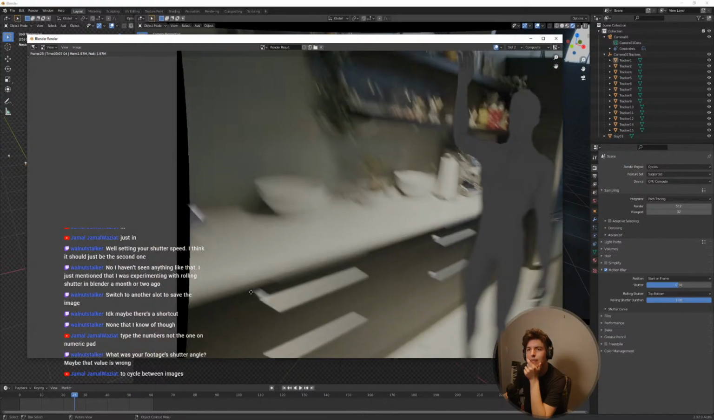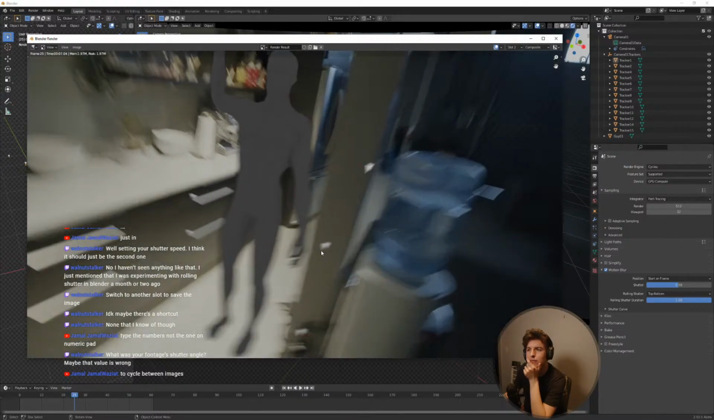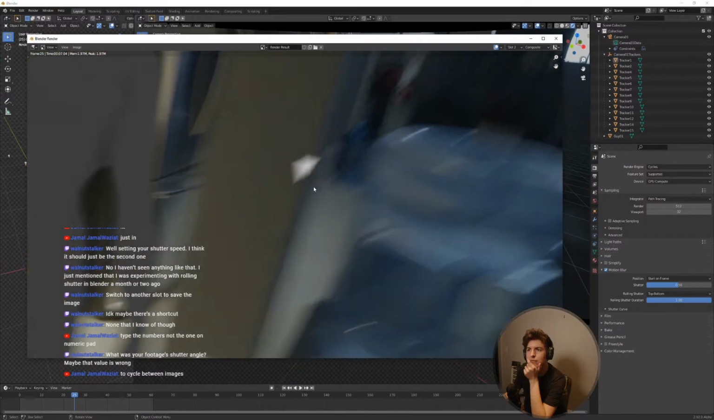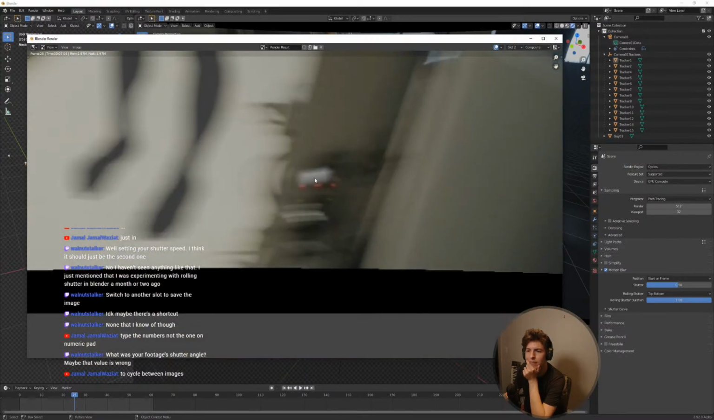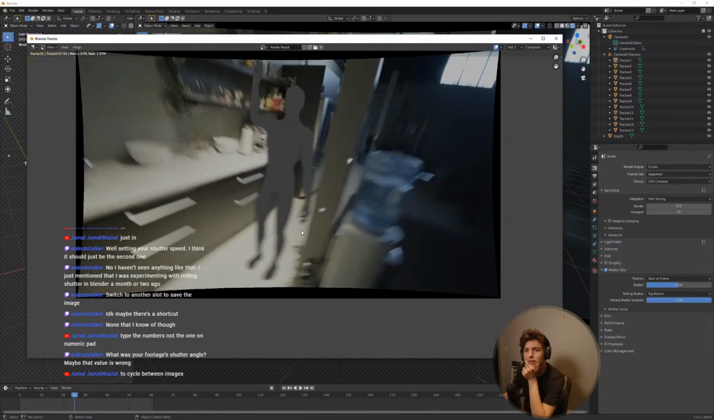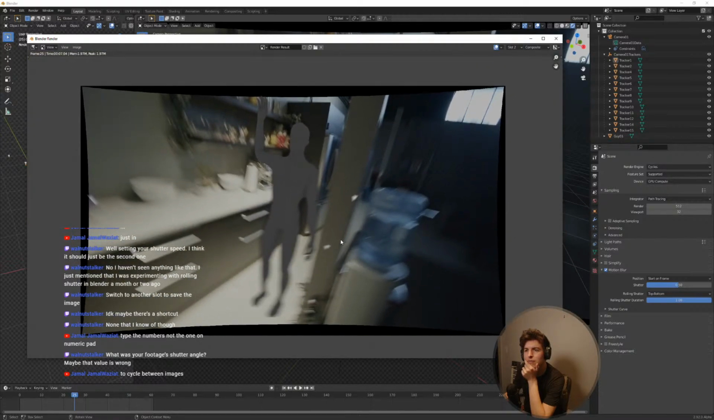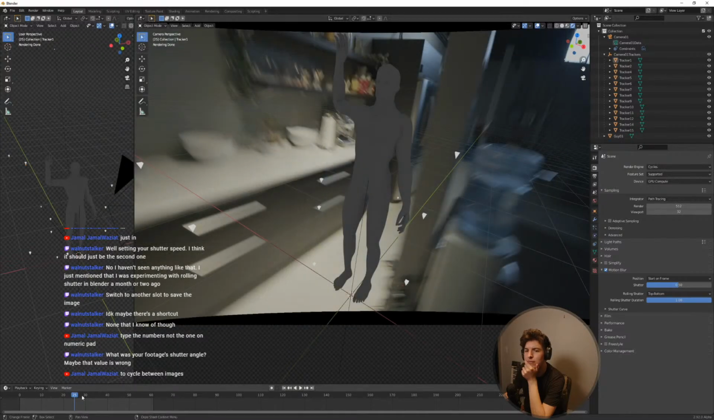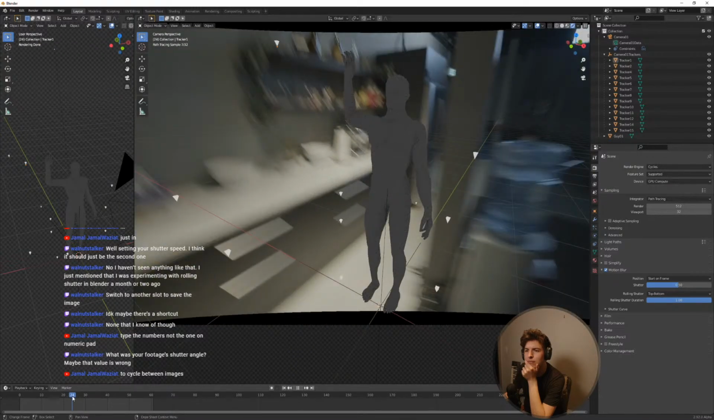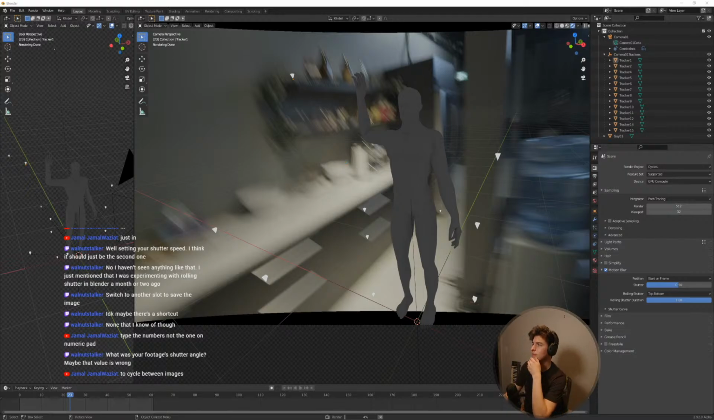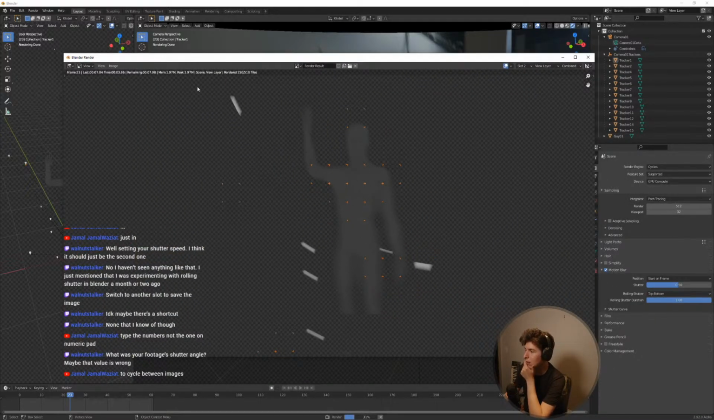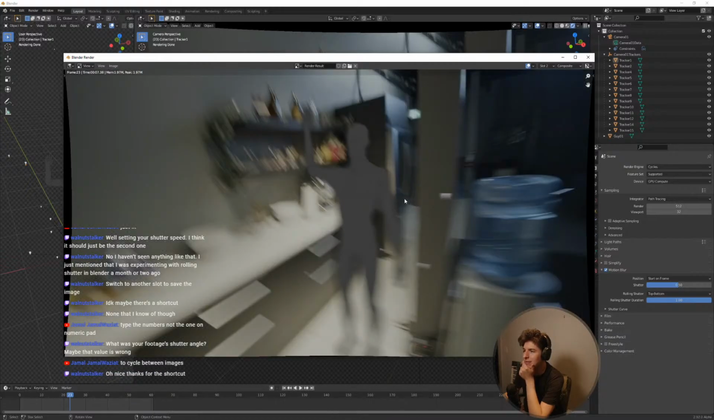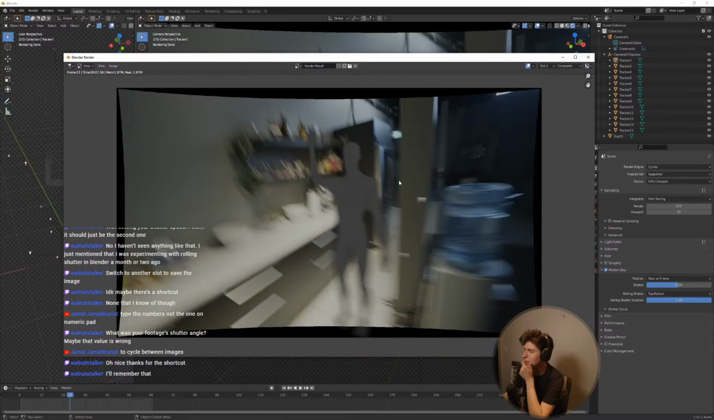I don't like that. Don't like that either. That's not bad. To cycle images, oh, that's what you meant. Sorry, I thought you meant in the shutter there. Okay, what was that? Oh, that's awesome.